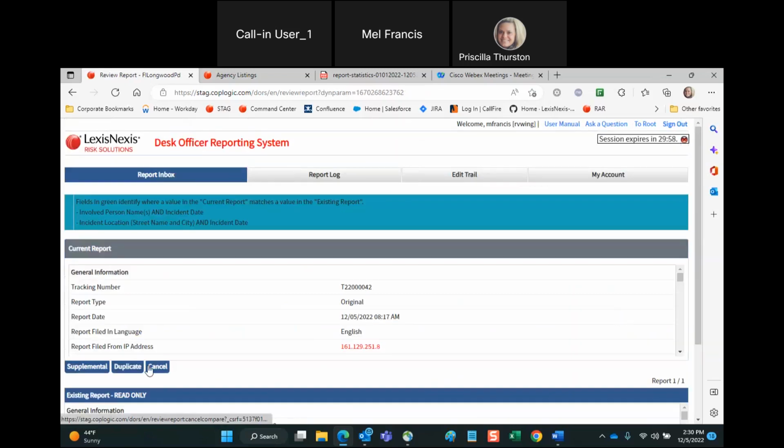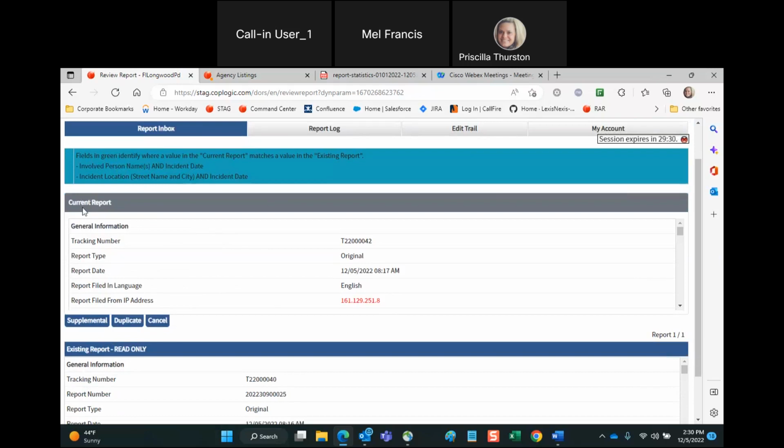One other thing that I would like to show you, if you go into review a report, you might run into an instance where it looks like this. You will see a blue box at the top of the page that says fields in green identify where a value in the current report, which is the one we just selected to try to open, matches a value that was in an existing report that we've already approved. So at the top of your page here, it shows the current report. So this is the one that I just opened to review.